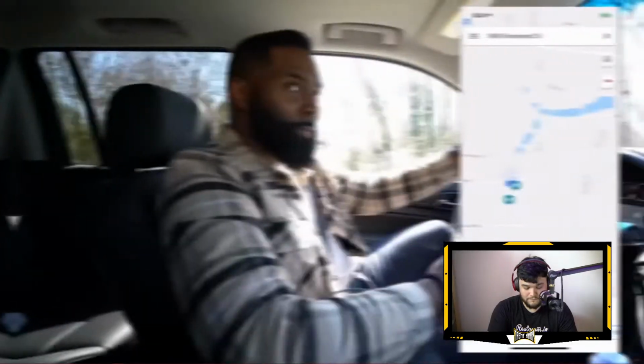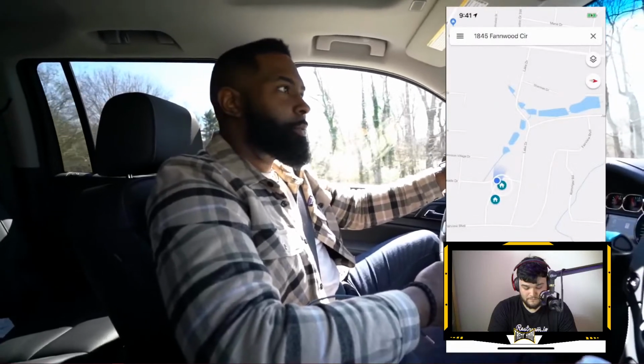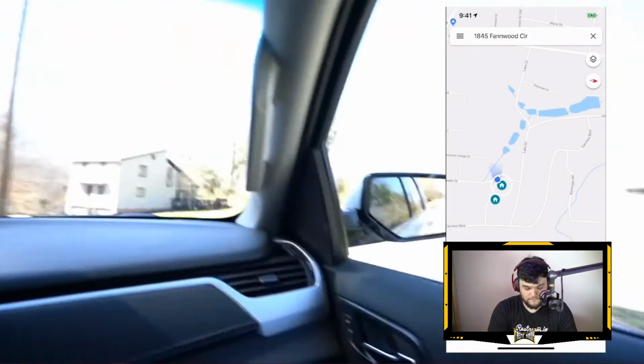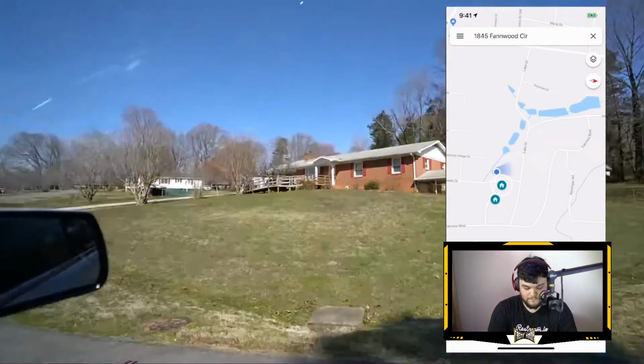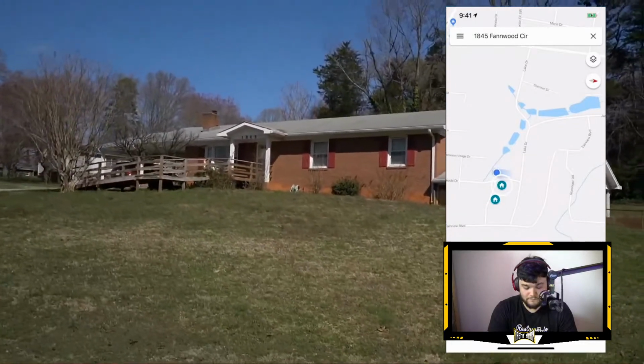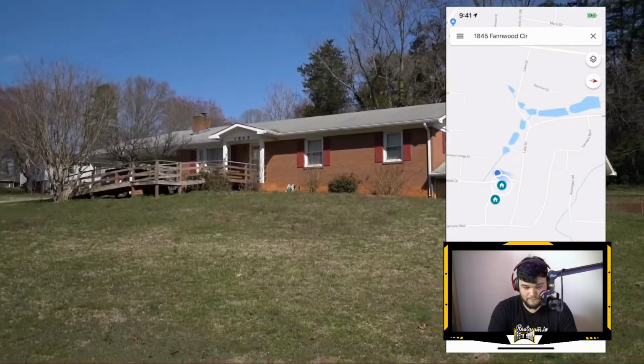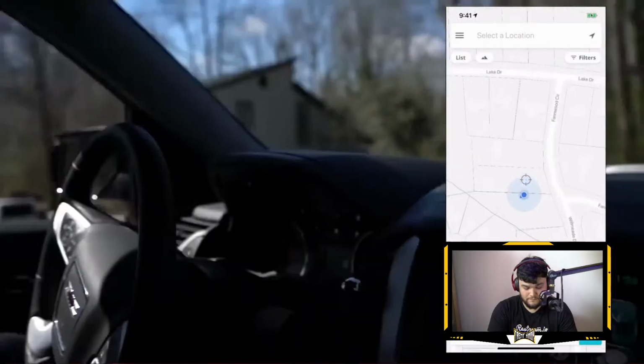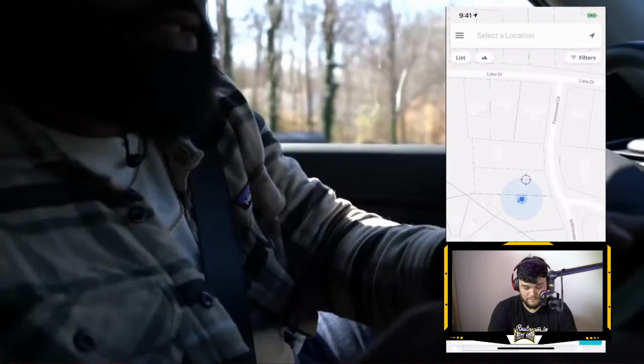This is a pretty well maintained neighborhood. I remember this house. So this house is vacant. This is a good one. Let me pop this thing on here. So I'm going to do the same thing I did. Find my location. 1845. Let me see.